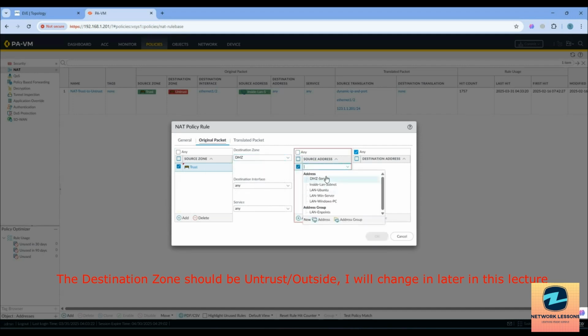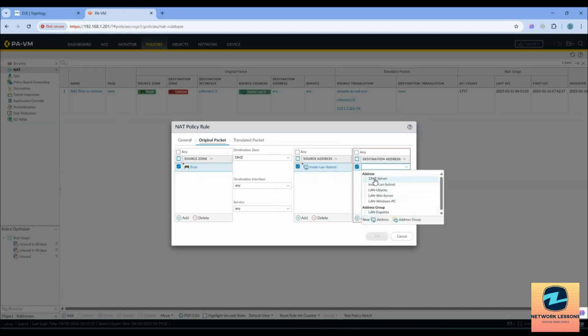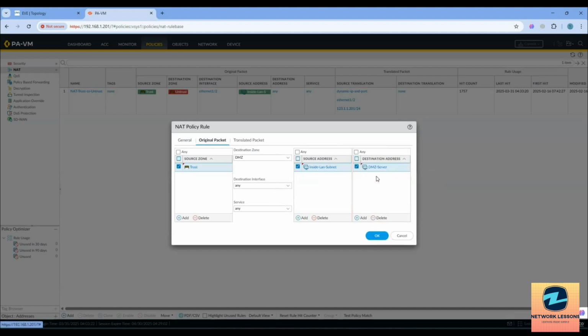So source address is going to be my LAN subnet, which is 10.1.1.0/24. Destination address is going to be my DMZ server. Make sure you have the DMZ server here, right? Now the problem is this is my private IP. I need the public DMZ server virtual IP. That is what I need to define here, right?